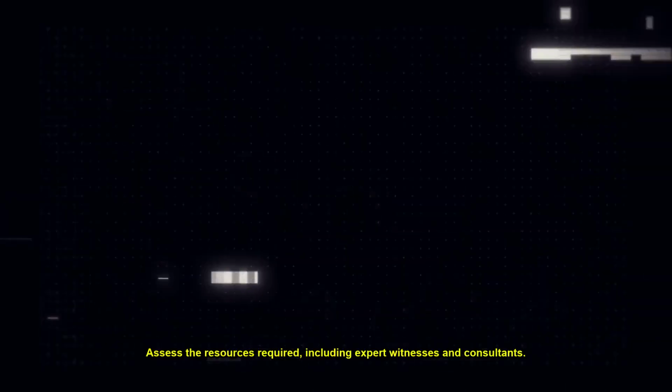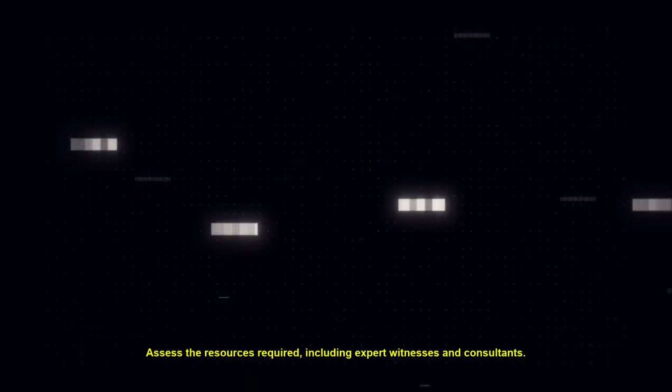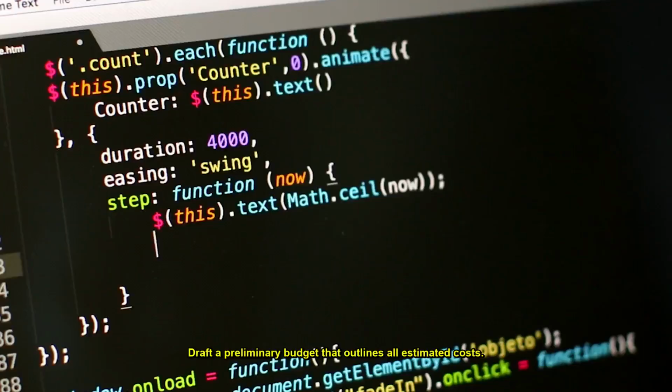Consult with attorneys to gauge potential costs associated with each phase. Assess the resources required, including expert witnesses and consultants. Include potential unexpected expenses in your budget. Draft a preliminary budget that outlines all estimated costs.